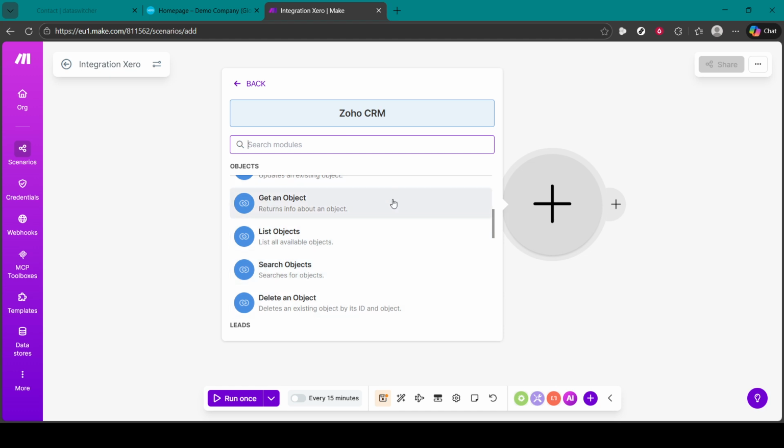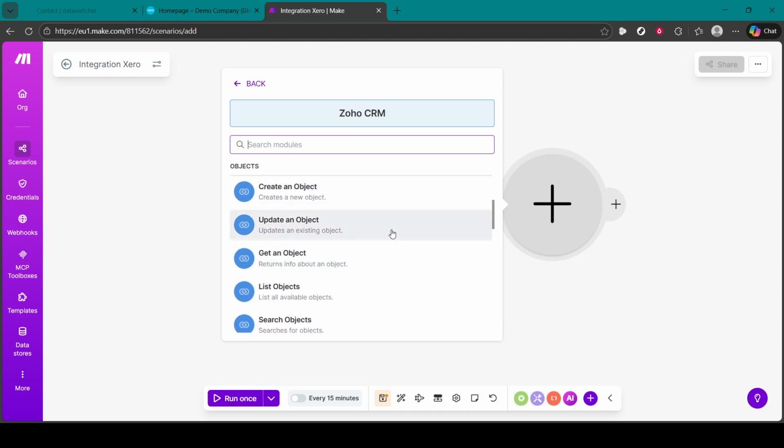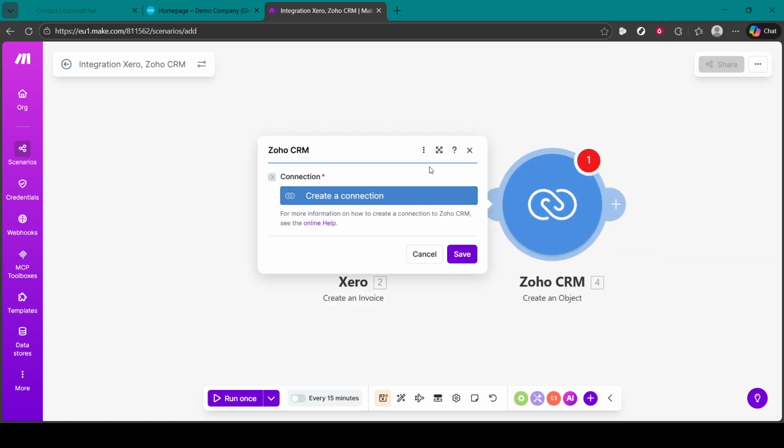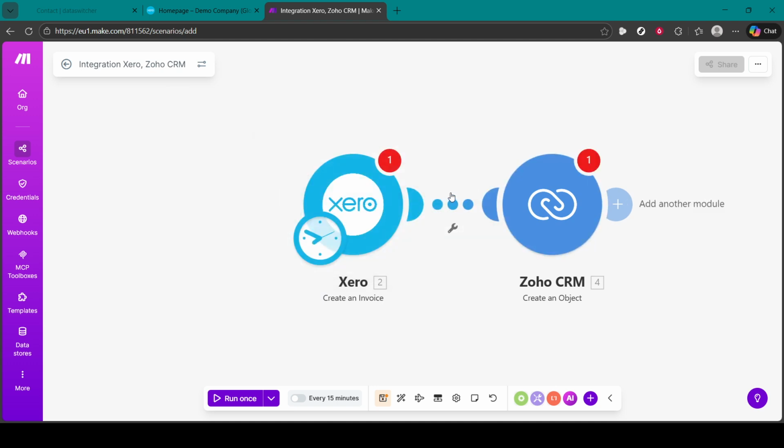When your modules are placed, log into both apps and complete the confirmation screens. Make will open secure authorization windows. For Xero, choose the correct organization if you have multiple tenants, and approve the requested permissions. For Zoho CRM, select the right region and portal, then grant access. Stick to the minimum permissions your scenario needs to keep things secure. After you confirm both connections, Make will remember them for future use.